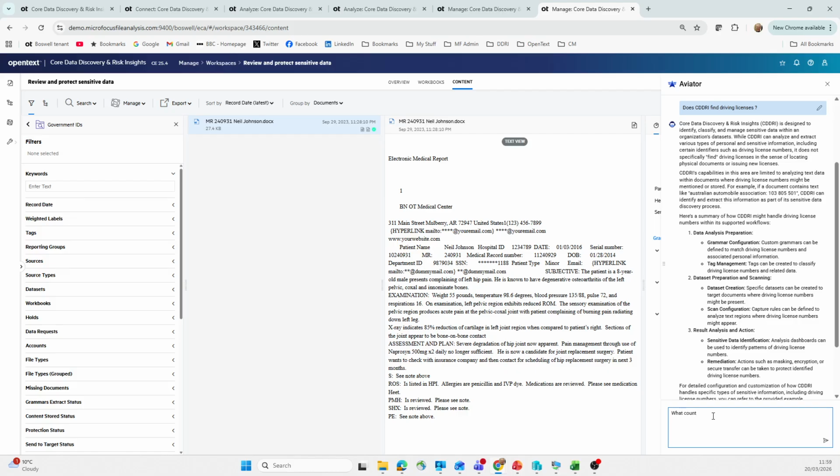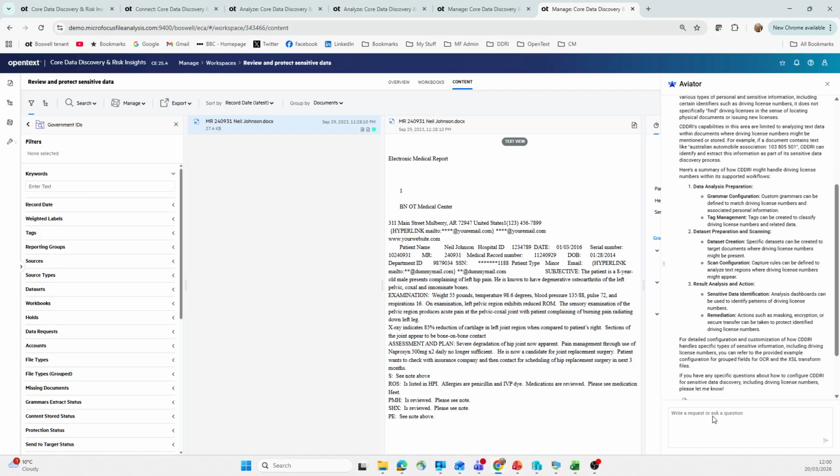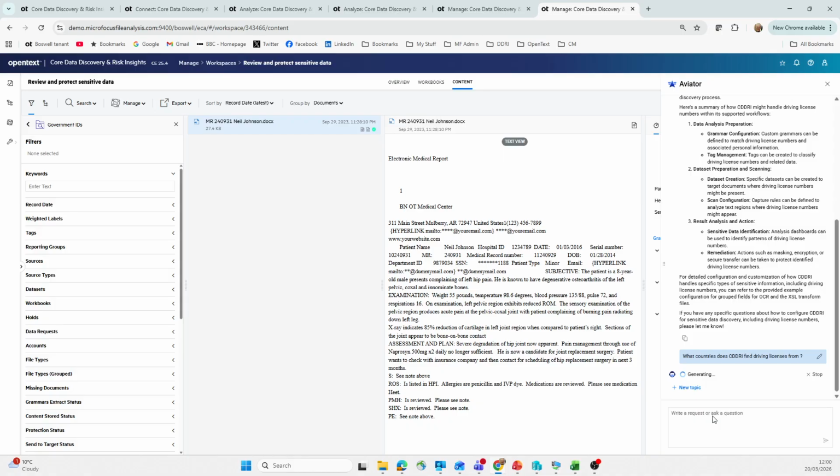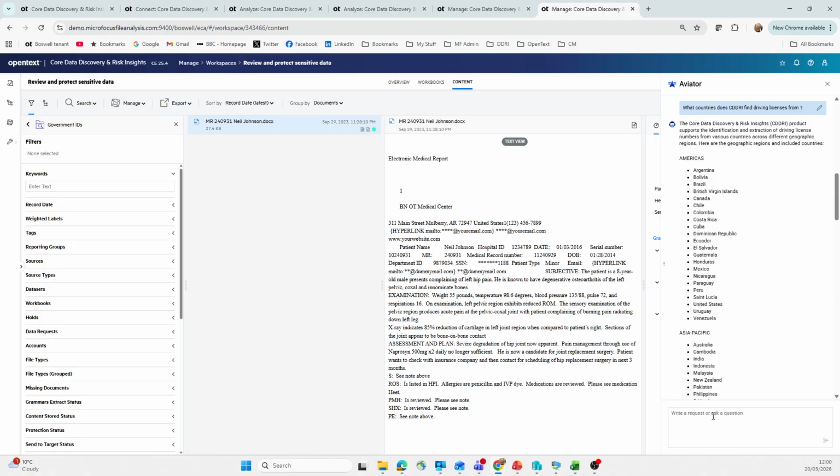What countries does CDDRI find? Oh, so it can see that it finds from lots of countries. So I can see if my countries are appropriate for looking for driving licenses from this area. So you could have a conversational interface about how to look for data, how to analyze the data, and then what are my options for taking appropriate actions.